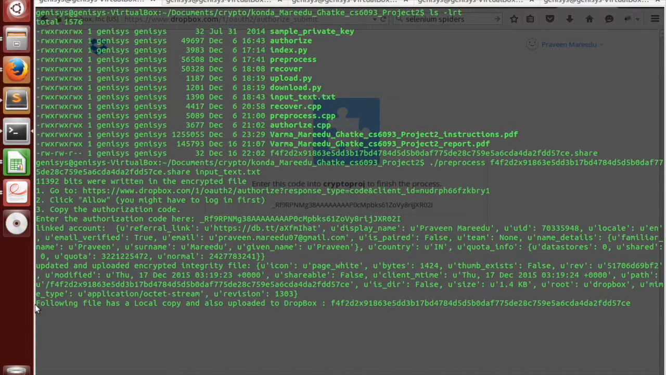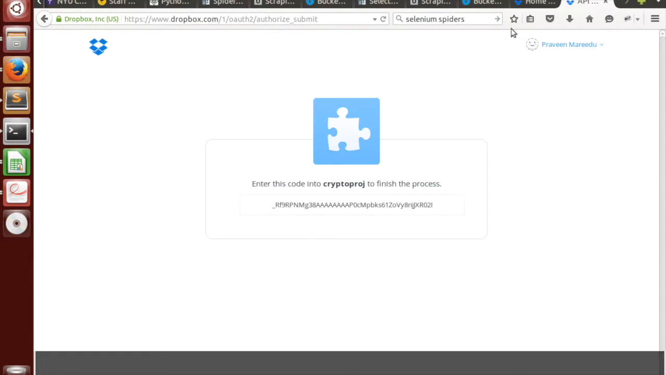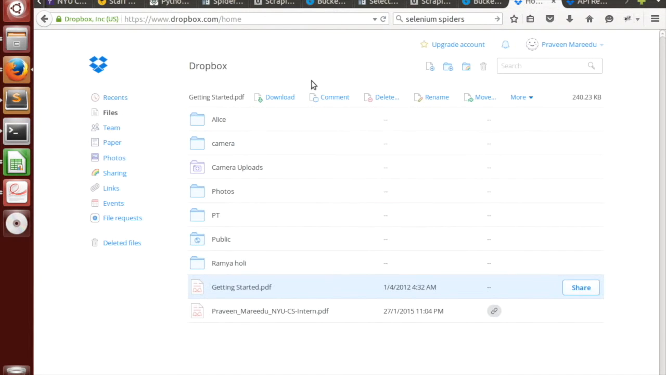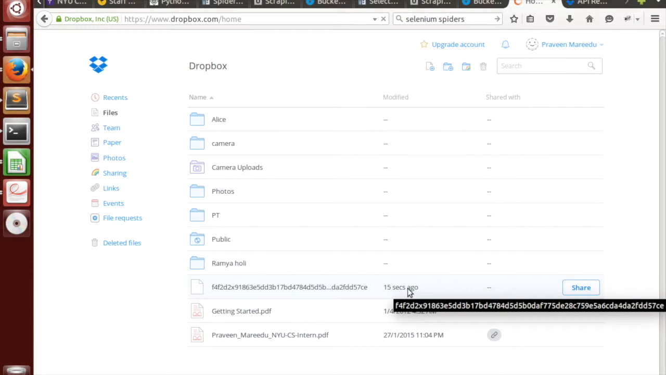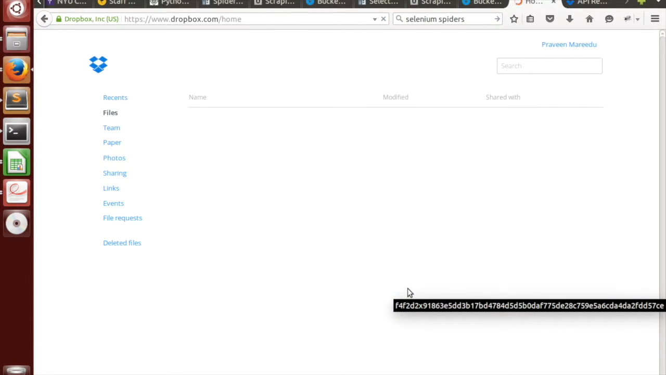Then you can see here the following file has a local copy and has also been uploaded to Dropbox. To see whether the file has been uploaded to Dropbox or not, go to the browser and see the file list. If I just refresh the file list, you can see the file here, 15 seconds ago. So this is the new file which has been uploaded to Dropbox.